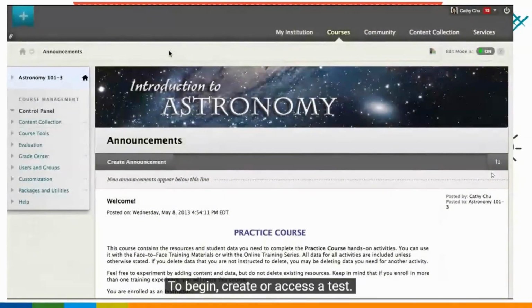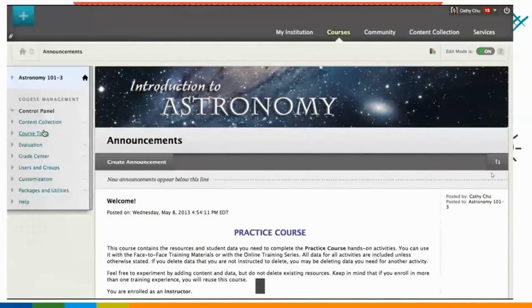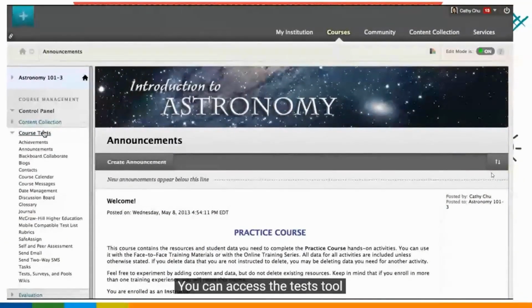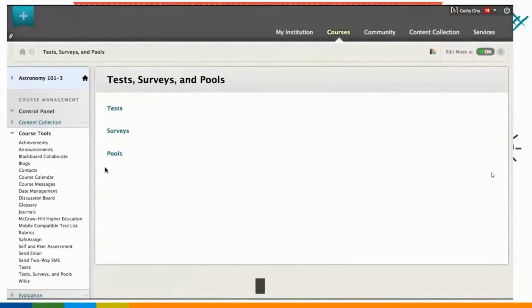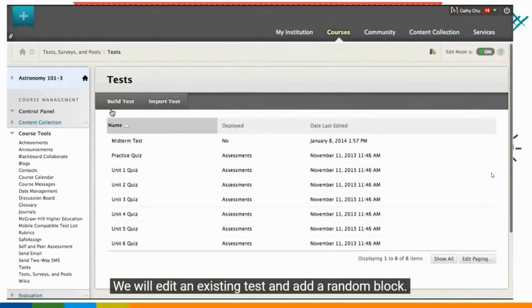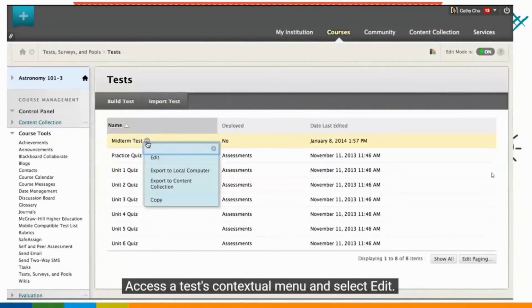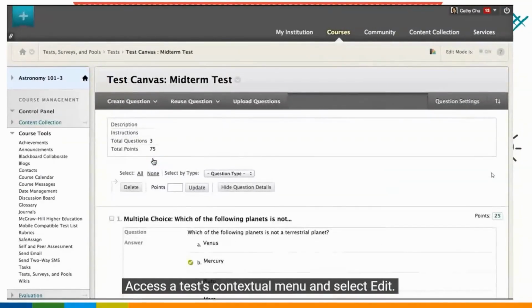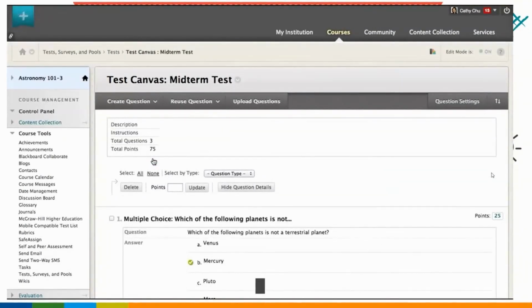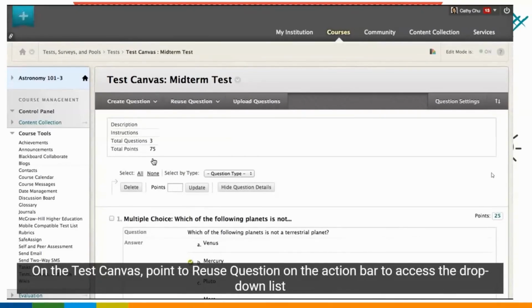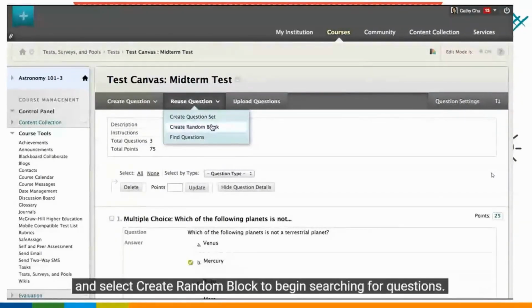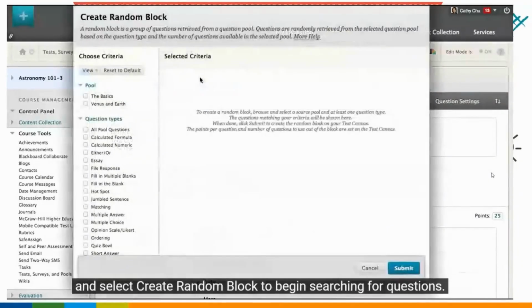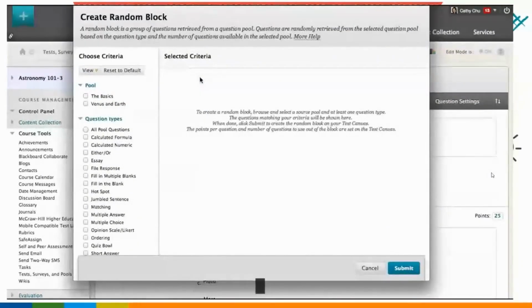To begin, create or access a test. You can access the Tests tool in the Course Tools section of the control panel. We will edit an existing test and add a random block. Access the test's contextual menu and select Edit. On the test canvas, point to Reuse Question on the action bar to access the drop-down list and select Create Random Block to begin searching for questions.